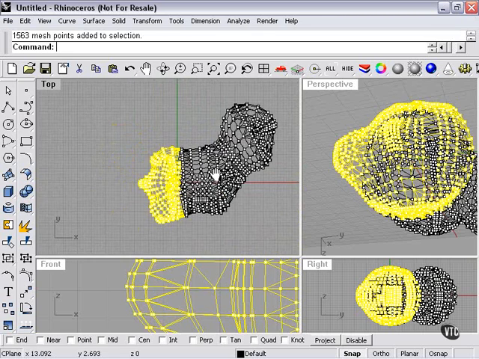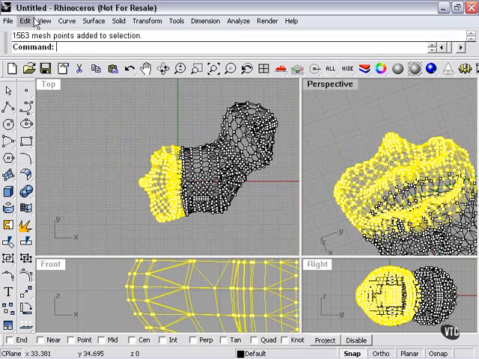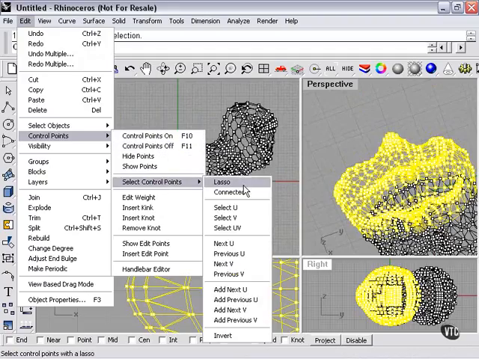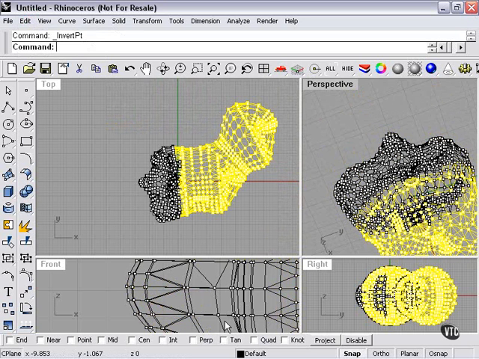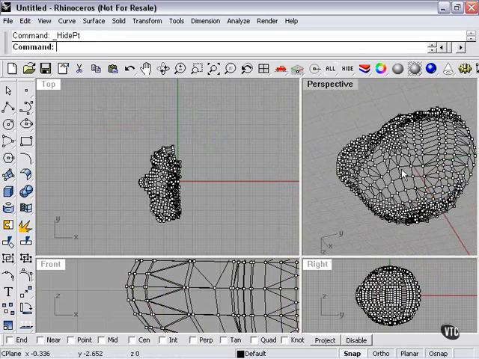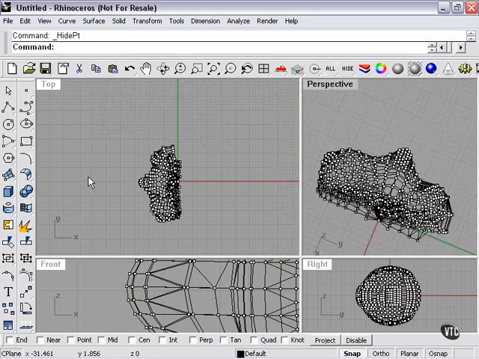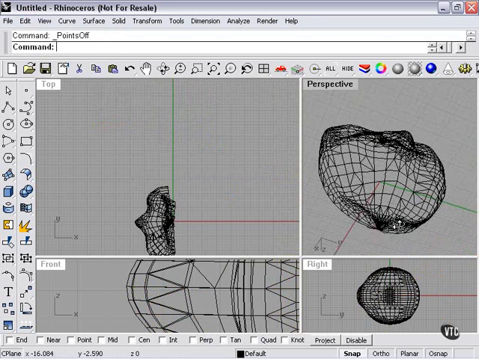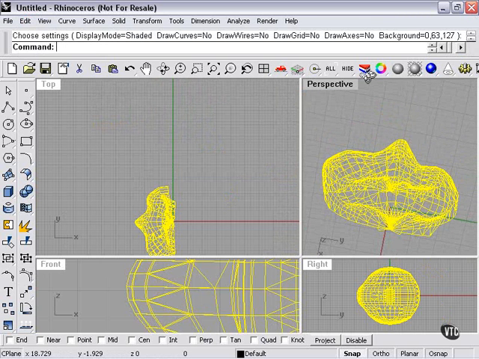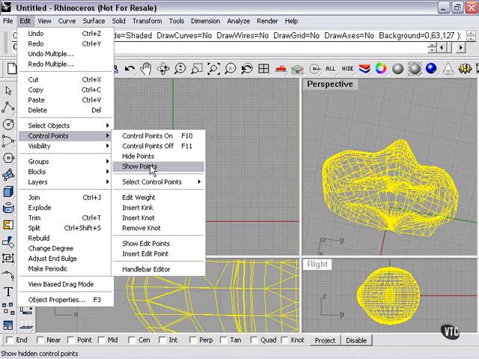Another way to work with points, if I select these, I could go to Edit, Control Points, select Control Points, invert. That will select the remaining points, everything that I hadn't selected. Edit, Control Points, hide points. Now I've just got the face to work with. I can go back, Edit, Control Points, Show Points, and I have the whole thing.